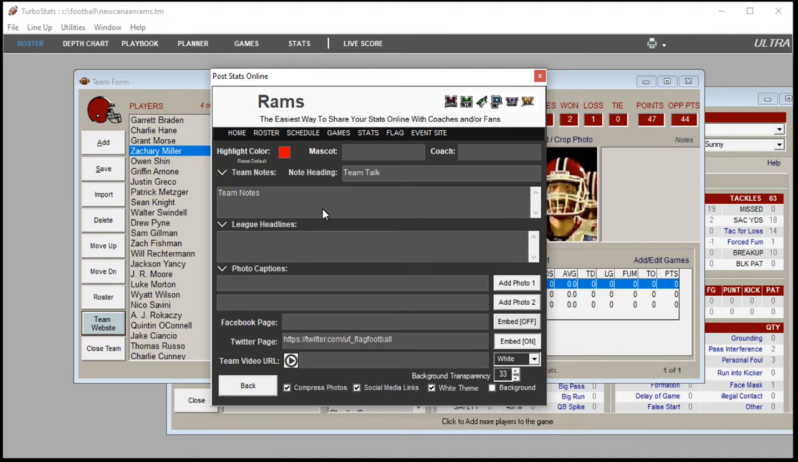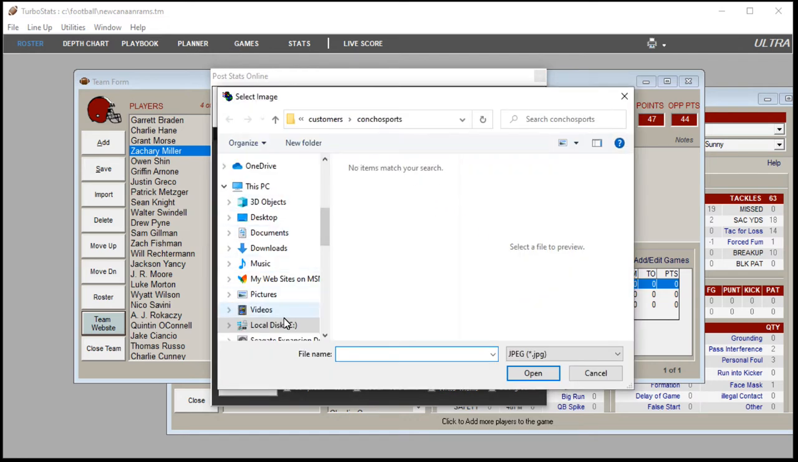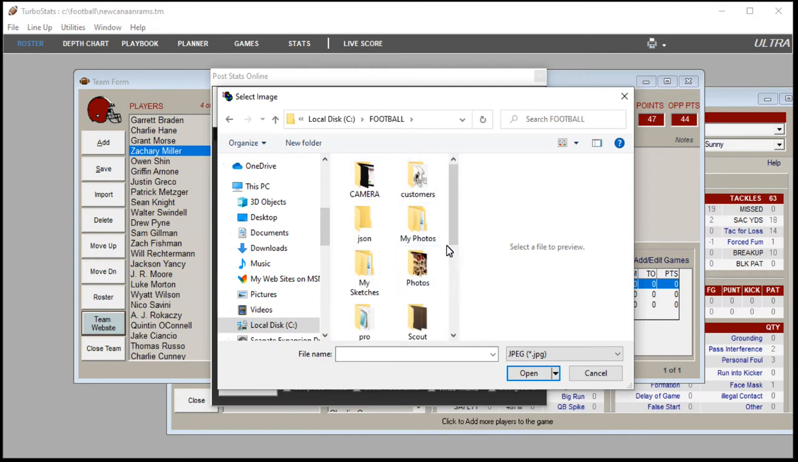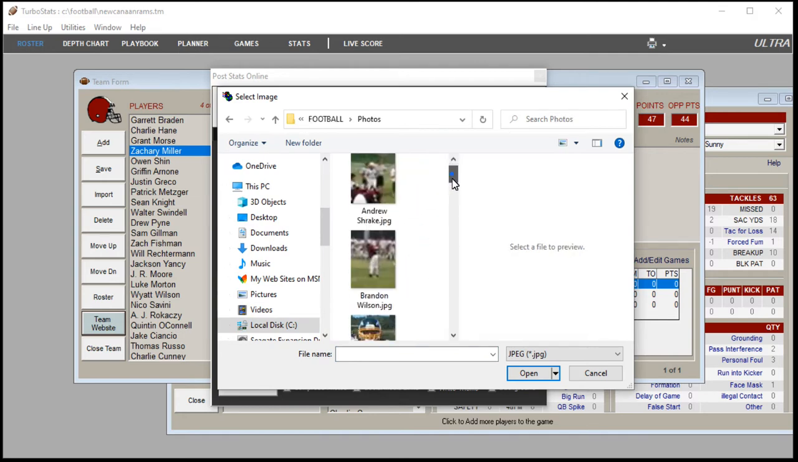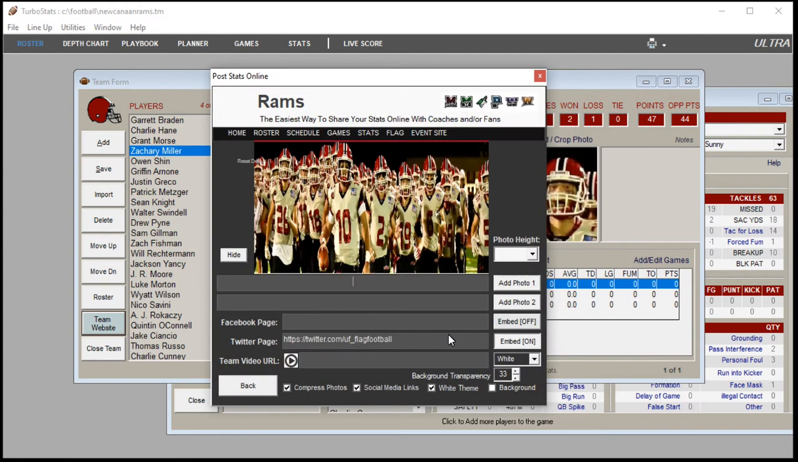Okay, so now if you want to do photos, just click Add Photo, and you can go onto your computer here and pick any photo you want. You can pick a photo from a thumb drive, and I had a nice team photo here. This photo will be thinner than this online. It doesn't scale it properly when you bring it into this. But when it's posted, it'll be fine. You can pick the photo height on the website. If you want to keep it smaller, you can add a caption.